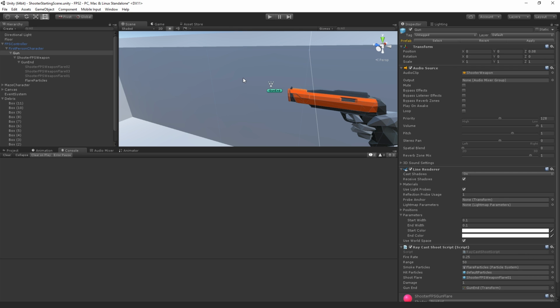Yeah, the line could taper down. We would just change the start width and the end width. We could make the end width smaller. We could have it taper.